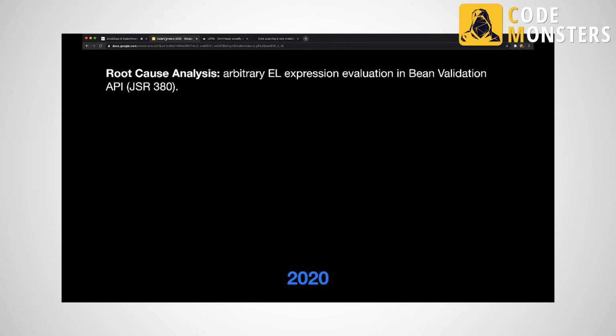And I found out that this EL injection was caused by an insecure use of the Bean Validation API. If you are not familiar with the Bean Validation API, JSR 380, basically it allows you to define some constraints that you can express with annotations, right? So if you have, for example, a price that cannot be bigger than, I don't know, $100,000, you can enforce that by annotating that bean property with an annotation, and then it will be enforced. And if it's violated, then there will be an error reported.